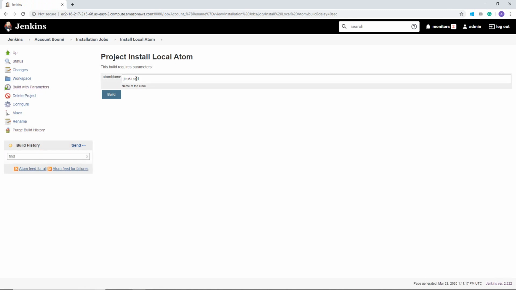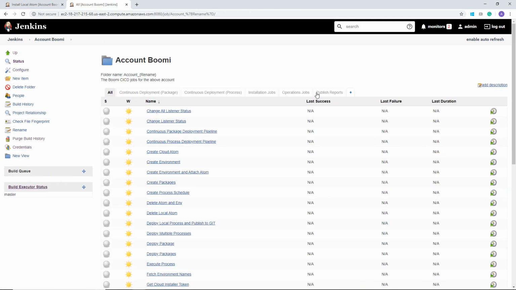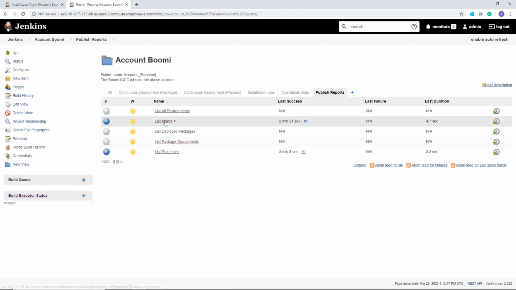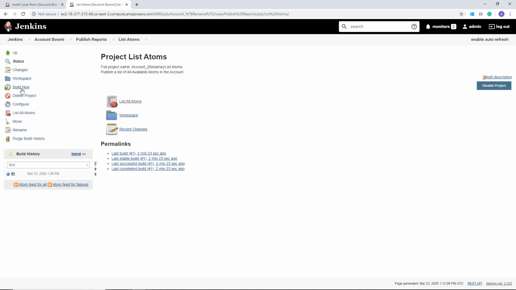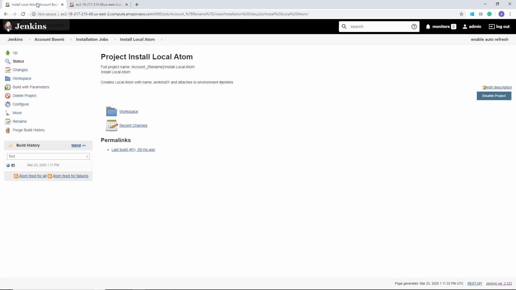I call the runtime Jenkins1, the default name, and click build. It takes about 40 seconds to run, but at the end of it, I get a runtime that's attached to an environment with the appropriate roles assigned. And that's complete. I open a new tab. I click on Publish Reports, go back to List All Atoms, and I rerun this query. And I see the new runtime created, Jenkins01. It's attached to the Jenkins environment, and the status is online.